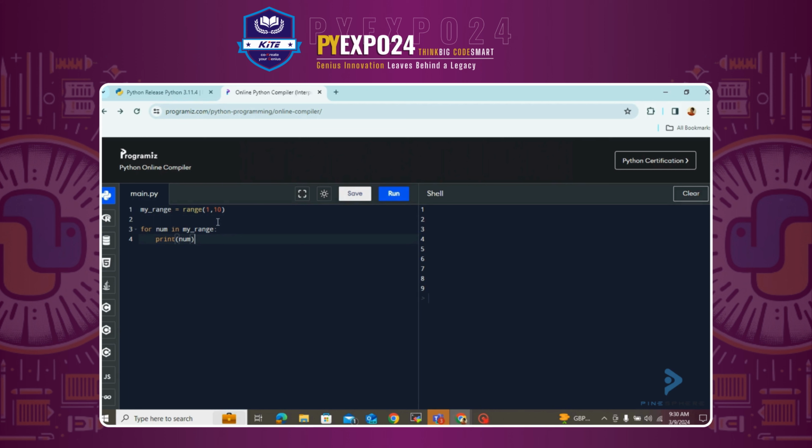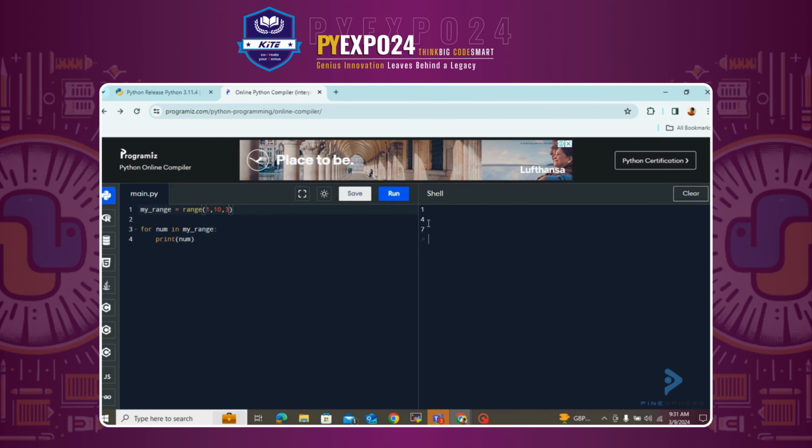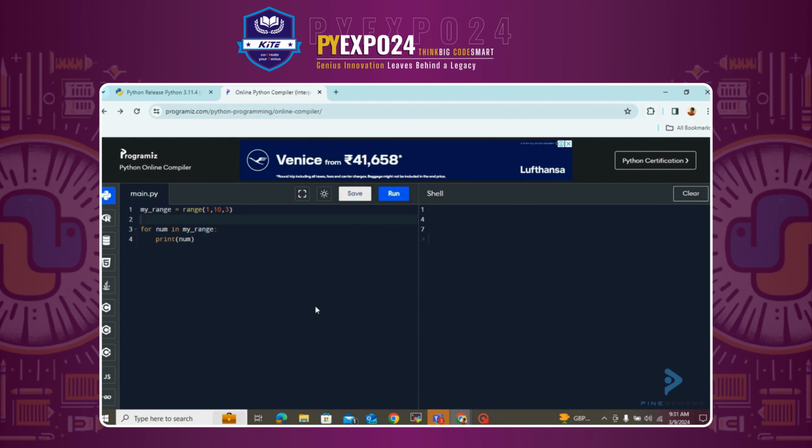So it takes start value, stop value and step value, right? Here I want to print only the even numbers or odd numbers, anything is fine. So I have to step 2 numbers, so I'll say 2. Now see what it is doing. It is skipping one number in the middle and printing. If I say step is 3, it will skip two numbers and print the third one. So you understood the start, stop and step values.